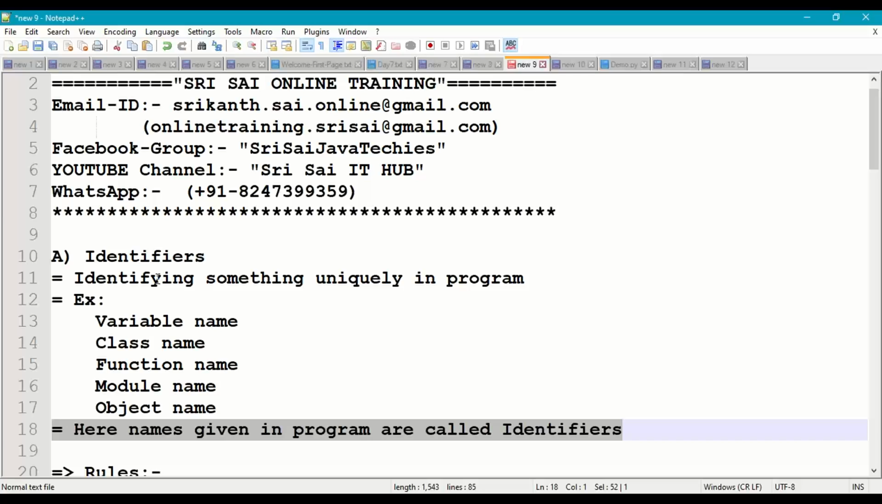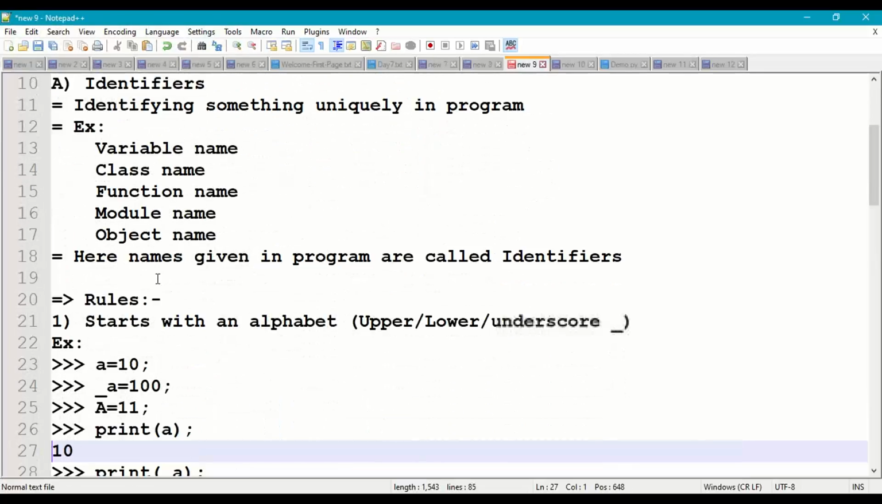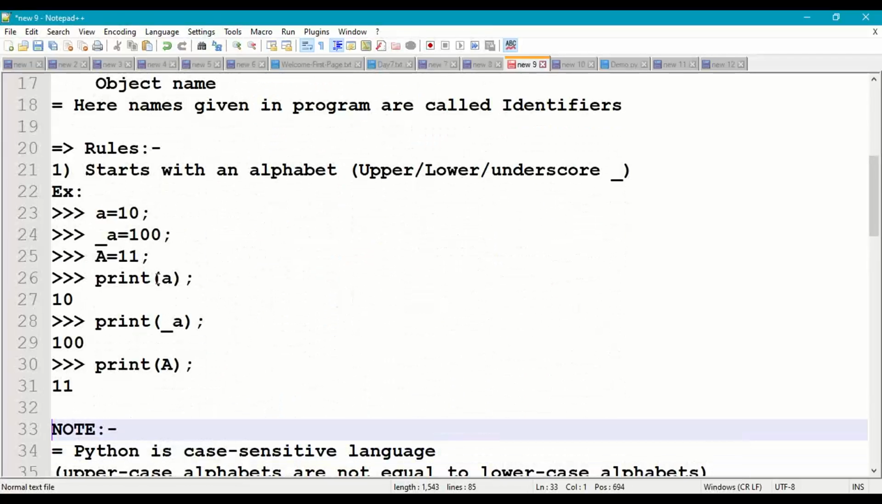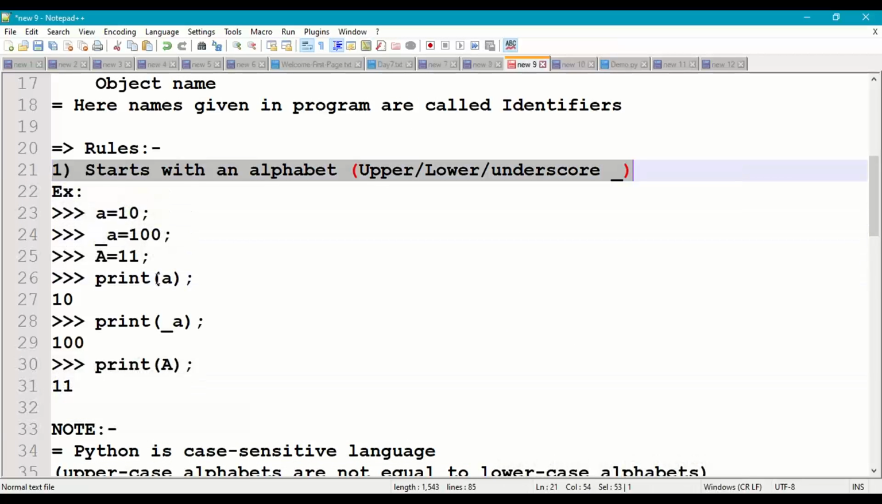Now we have 6 rules whenever we are writing an identifier in a program. What are those 6 rules? We'll understand now. Rule 1 goes like this: every identifier starts with an alphabet. It can be uppercase, it can be lowercase, or it can be underscore.